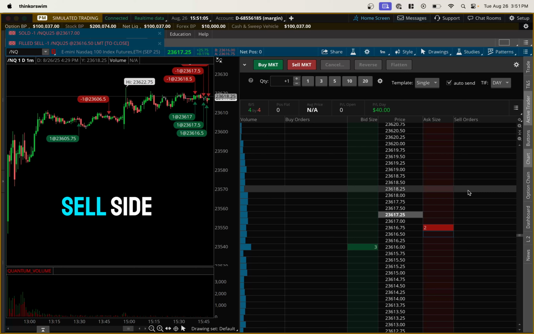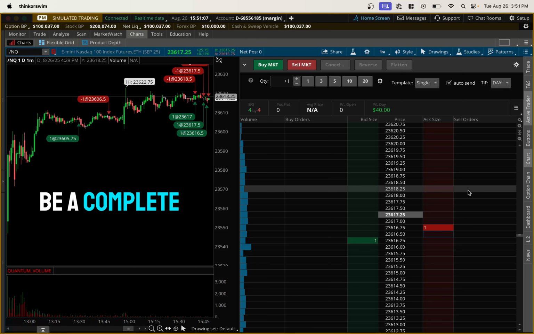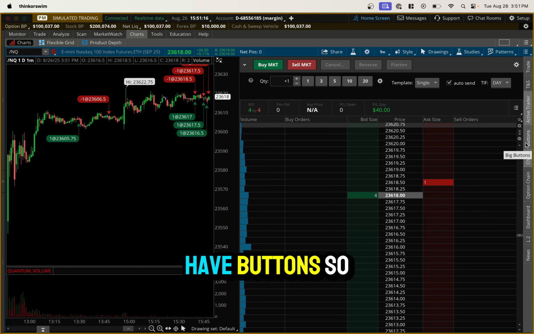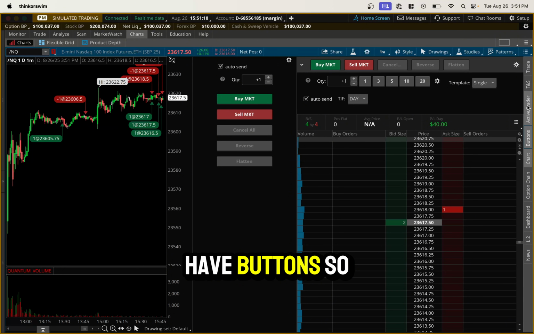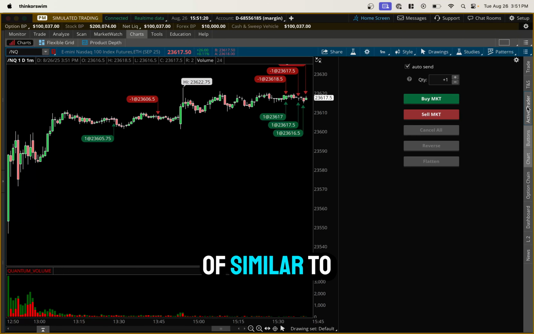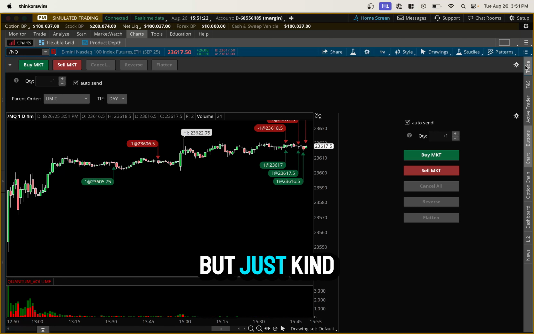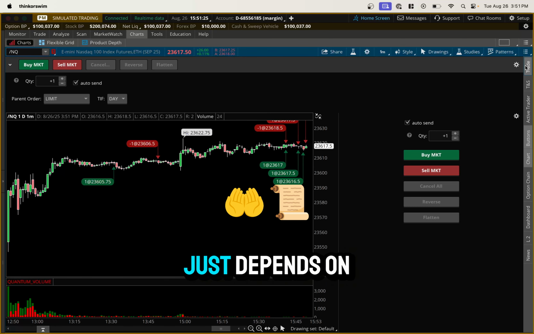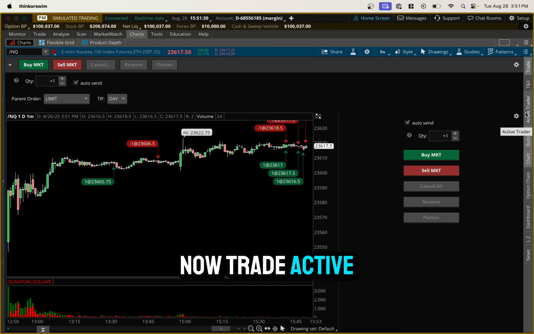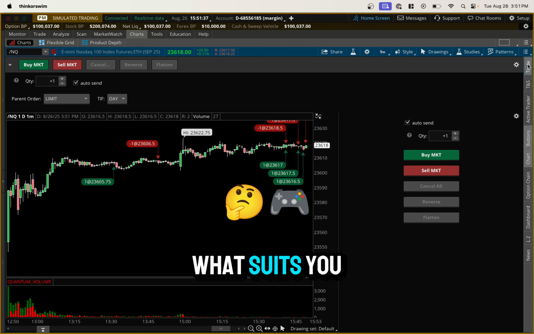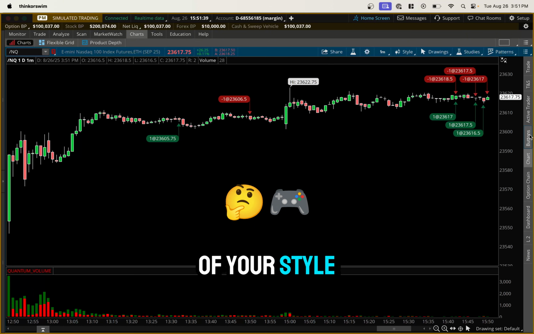So there you have it. We just got filled on the sell side, and that would be a complete trade made using the active trader ladder. Then we also have buttons. So buttons is kind of similar to trade, but just a different layout. Just depends on what you like in terms of formatting. Trade, active trader, and buttons all do the same thing, just in slightly different ways. So you choose what suits you best in terms of your style.